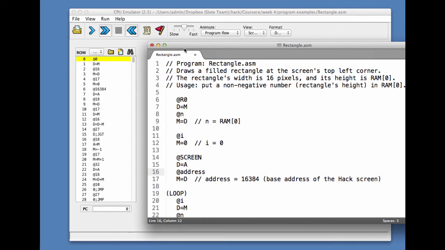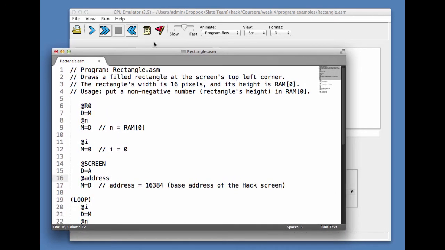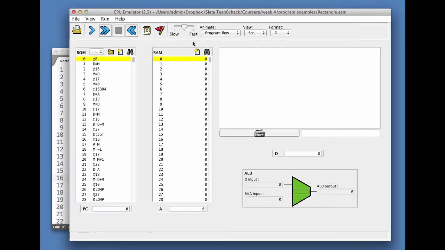If you want to understand how a program works in the CPU emulator, it's better to look at the source code and not at the code that was actually loaded into the emulator. So you run the program in the emulator, but you inspect and debug it in the text editor, and then you reload the corrected version in order to continue to test it. All right, so let's put this window roughly back where it was before and go back to the CPU emulator. And once again, the program is loaded.